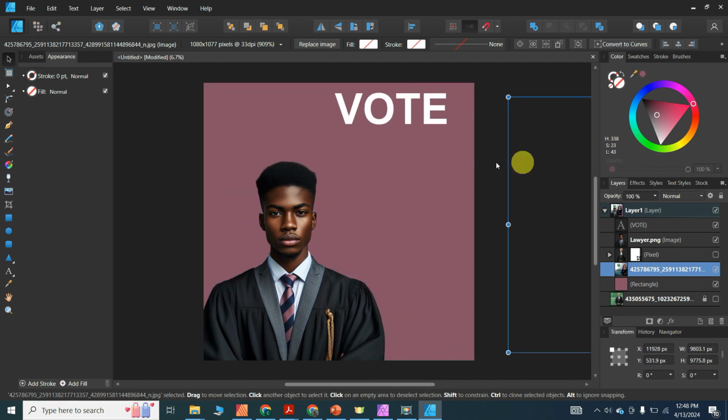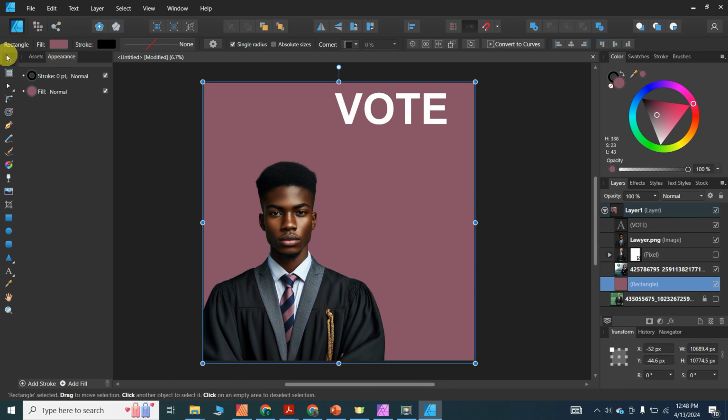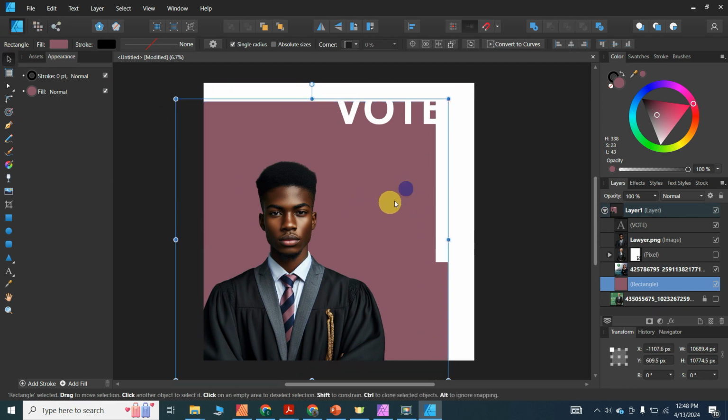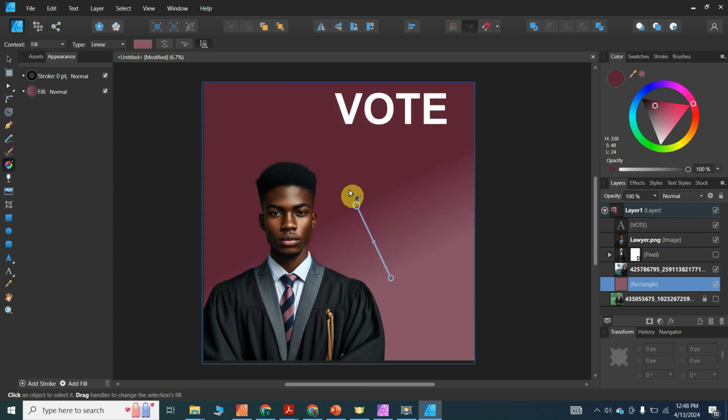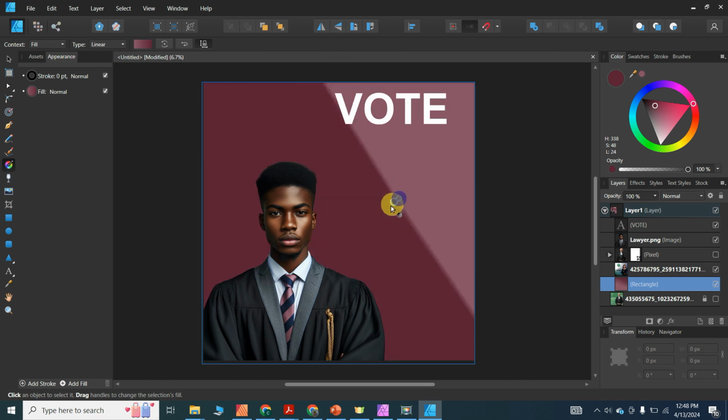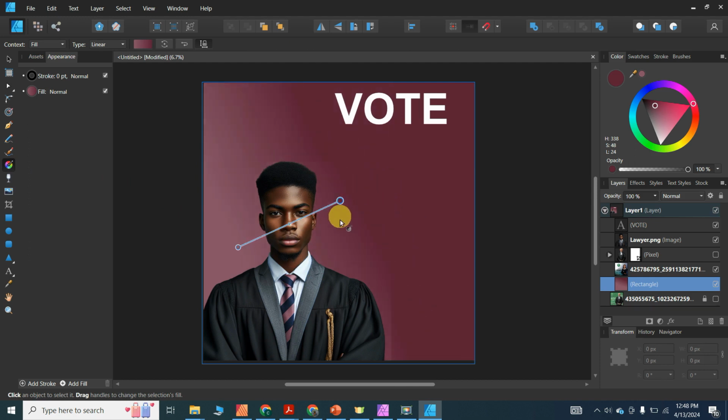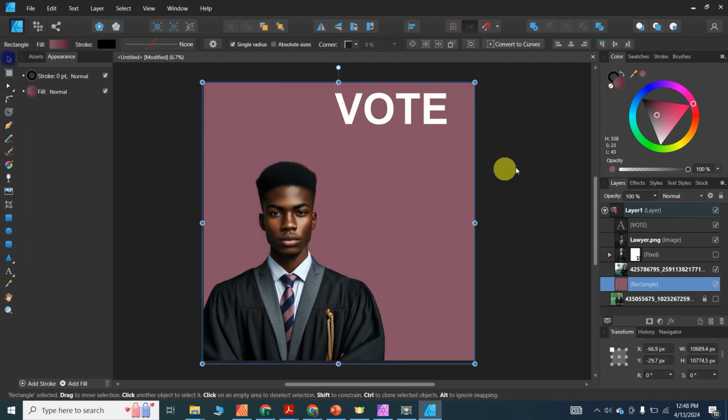Okay, so I'll move this here. What you simply need to do is select this particular tool, this rectangle that we did here, and then select the gradient tool. The gradient tool is right over there. So let's see. Like that, or maybe like this, or maybe do we want it to come down like this? So that's how this particular image was done.